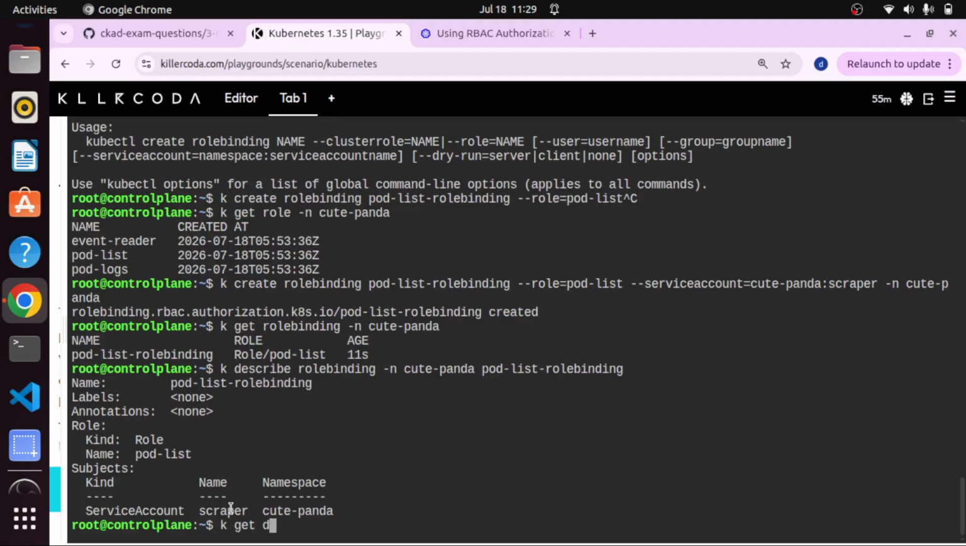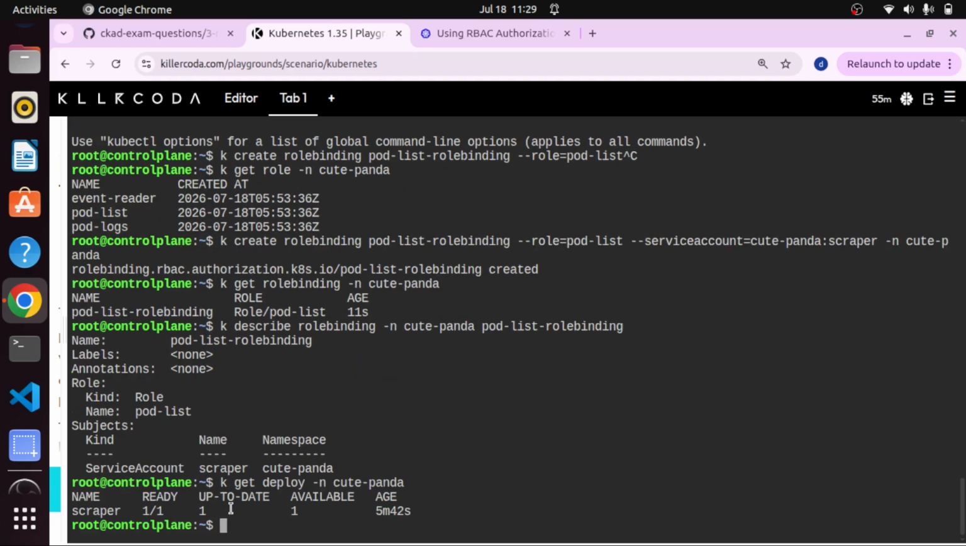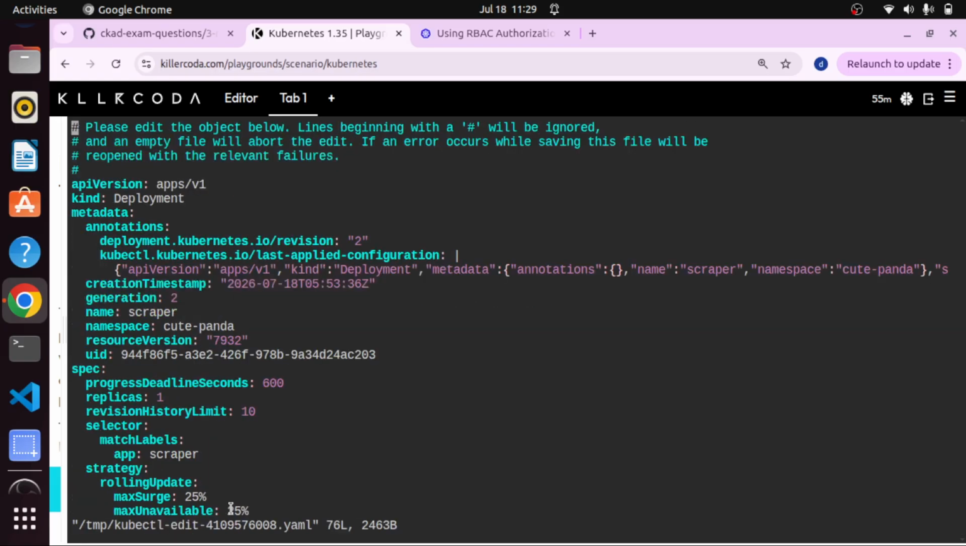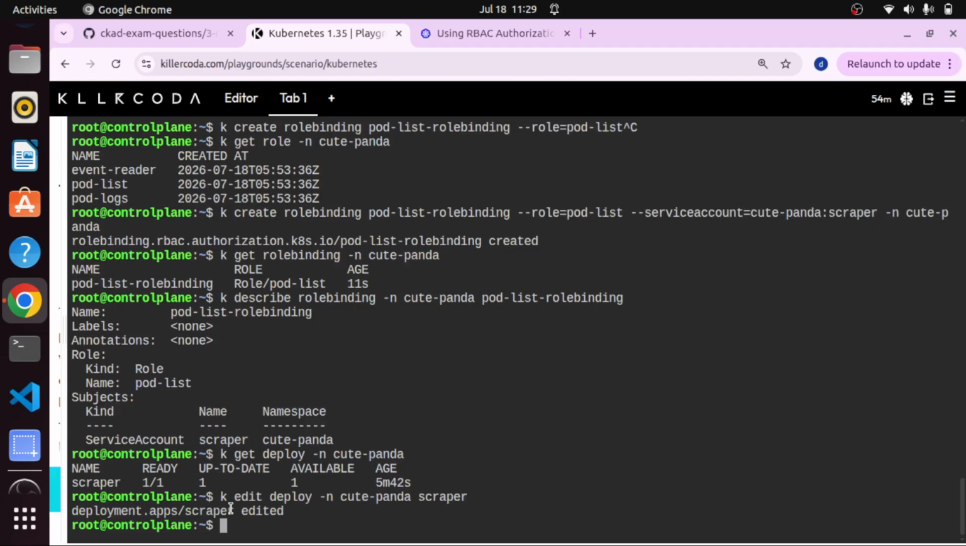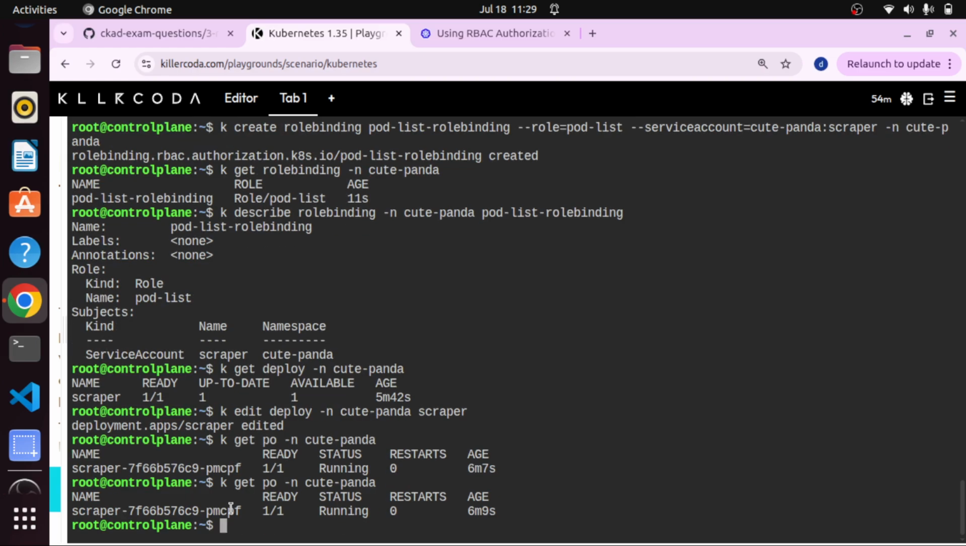Now in the deployment, we have to update the service account. Now get the service account, the name is scrapper. Now edit the deployment. Find the scrapper. Search for the service account. Service account here. Okay, you have to go to that one. Change this default to scrapper. Now save this one. Check the rollout status. If you want, you can check the rollout status.